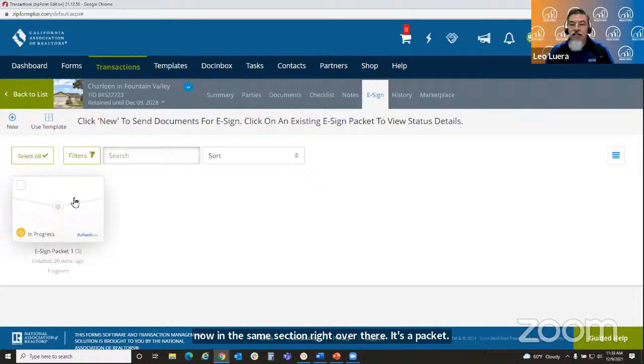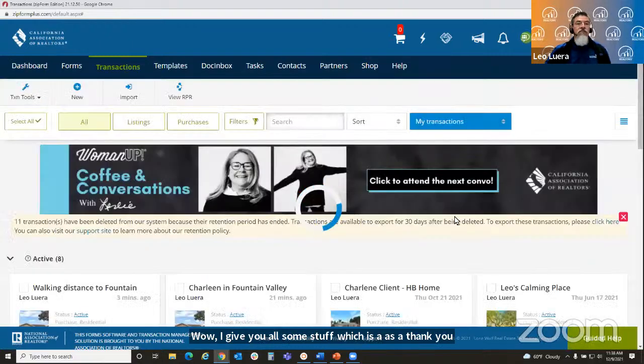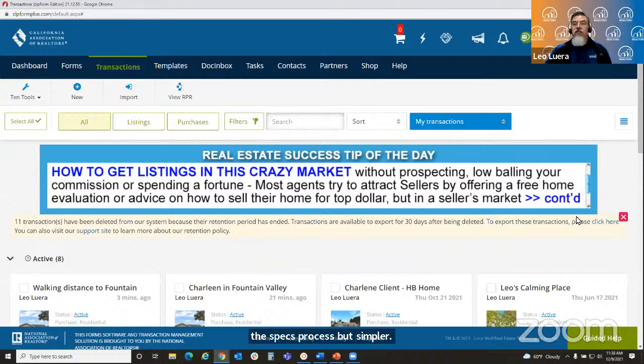We're moving quite fast. Wow. I have to give credit to the internet and all of you. Any other questions that you may have? So far, I see a lot of thumbs up. Wow. I give you all a thumbs up, which is a thank you. This makes the process much simpler. But if you have any questions, feel free to let us know.